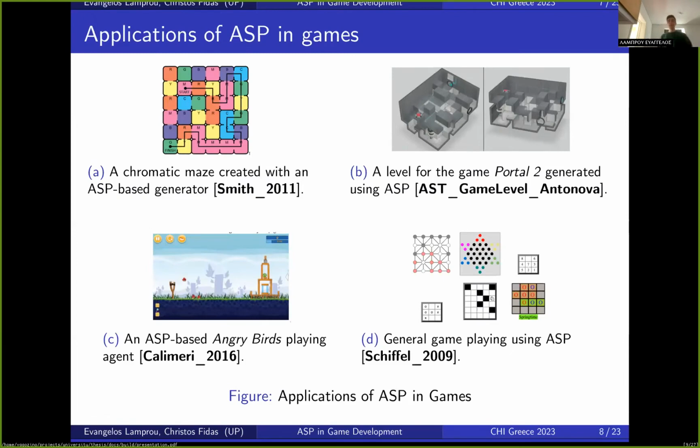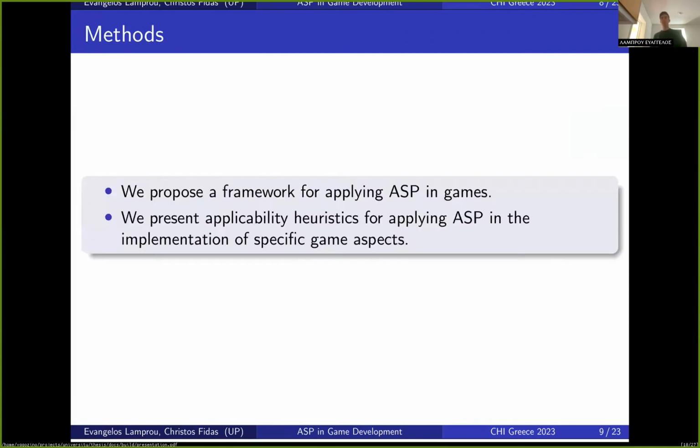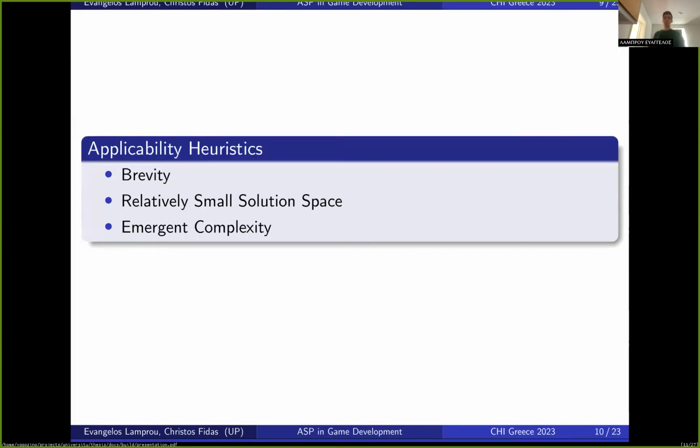ASP has been implemented in games in the past, for example, for creating maze generators or puzzle level generators, as well as for creating smart agents that can play complex games like Angry Birds or board games. So the goal of this research project was to create a generic framework for applying ASP to games and also present some applicability heuristics in order to help future game developers apply this methodology successfully in their projects.